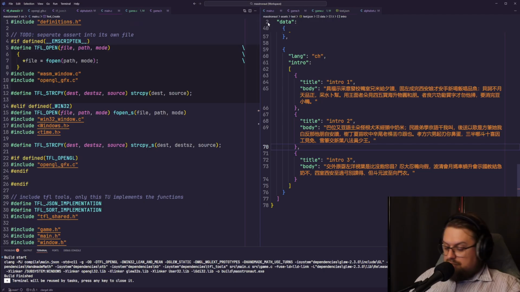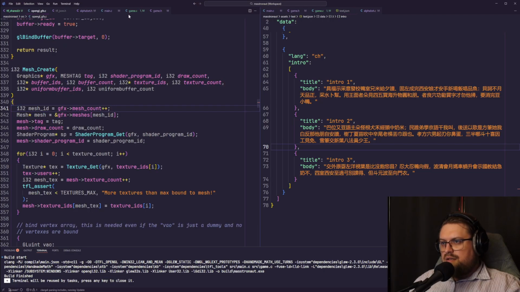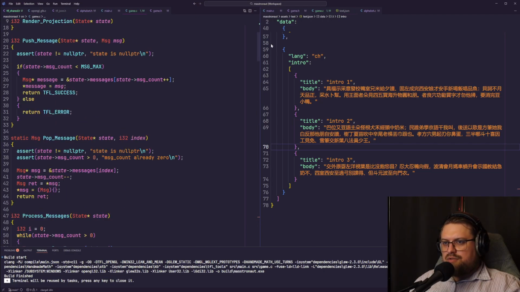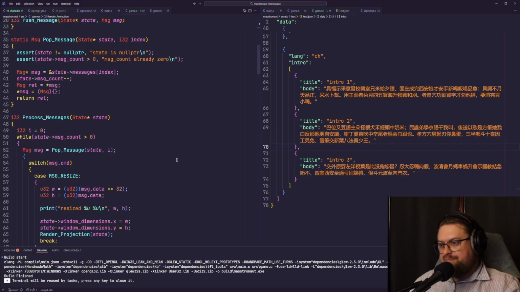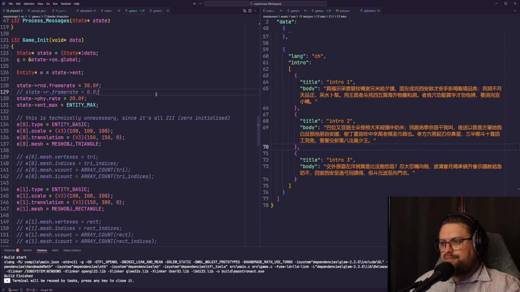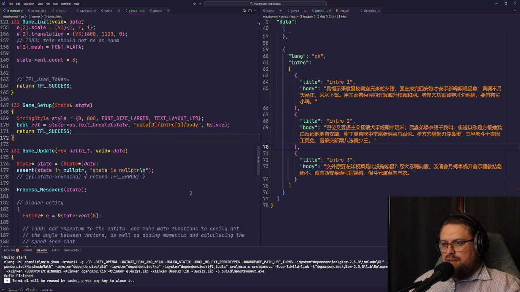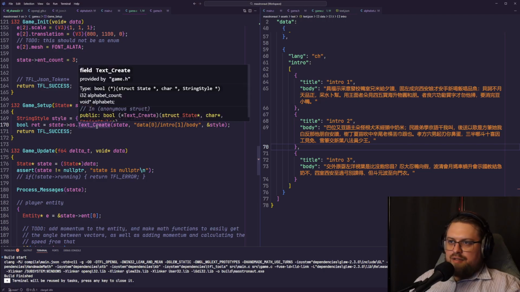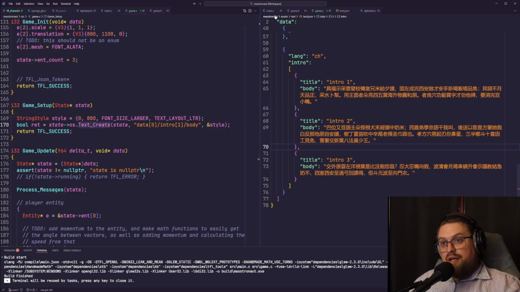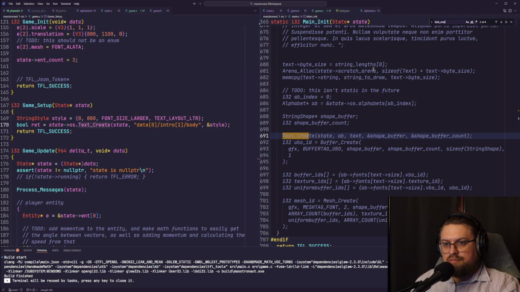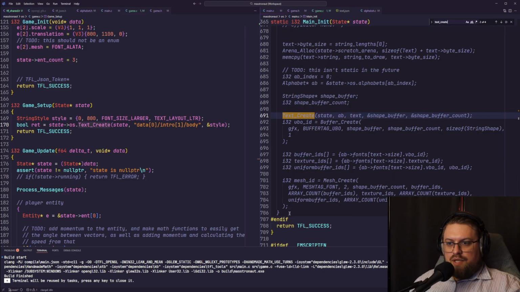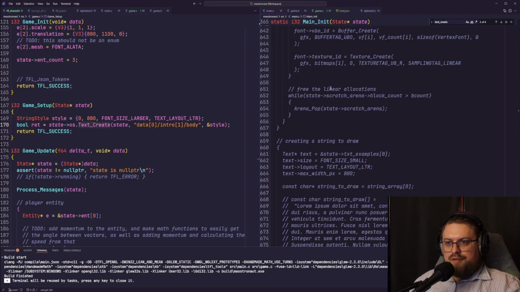The first thing I need to do is look at where this implementation even is. So right now I am drawing the string in, well, I call the function from game here in setup, in this text create. And text create, we can delete all of this.